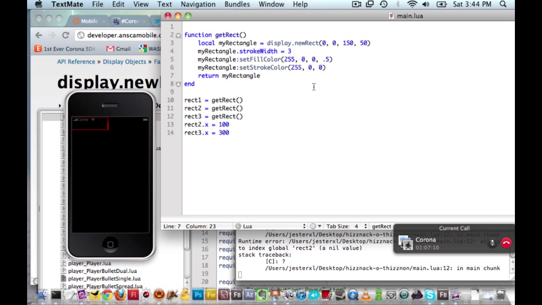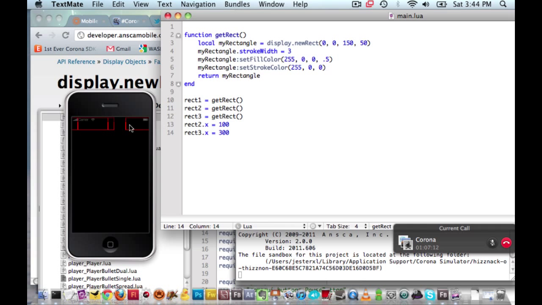And return it, so I'm not a moron. There we go. So you can see I create 3 rectangles and move it. The problem is, what if you wanted to move all 3 rectangles down, right? You have to move individually rect 1, 2, and 3.